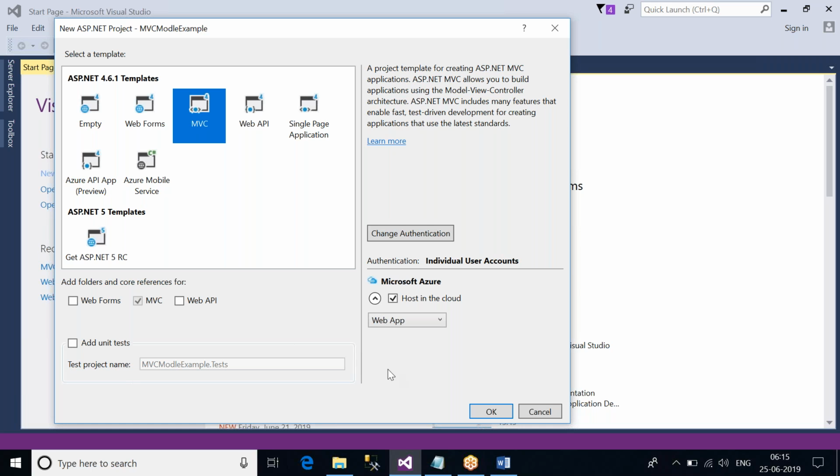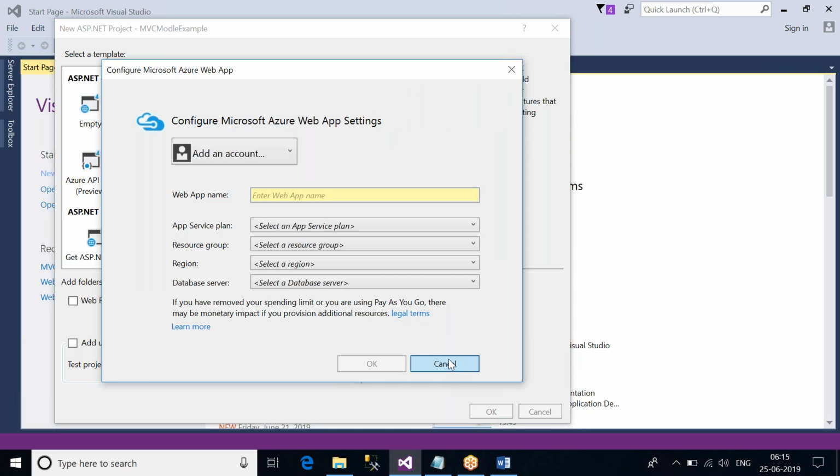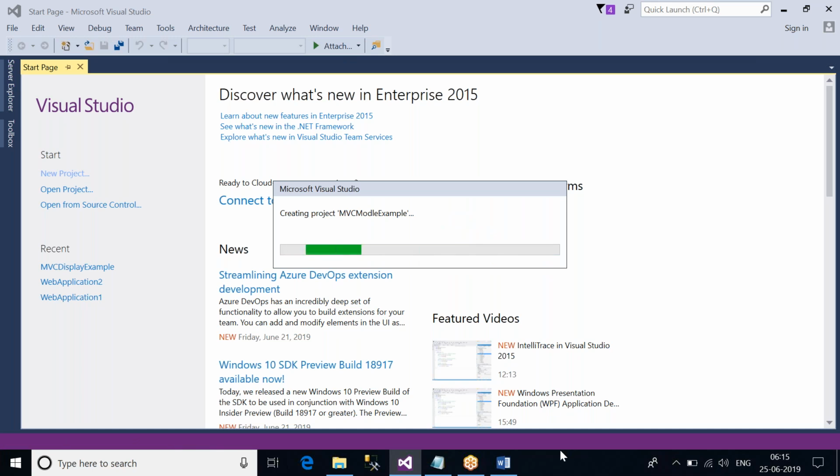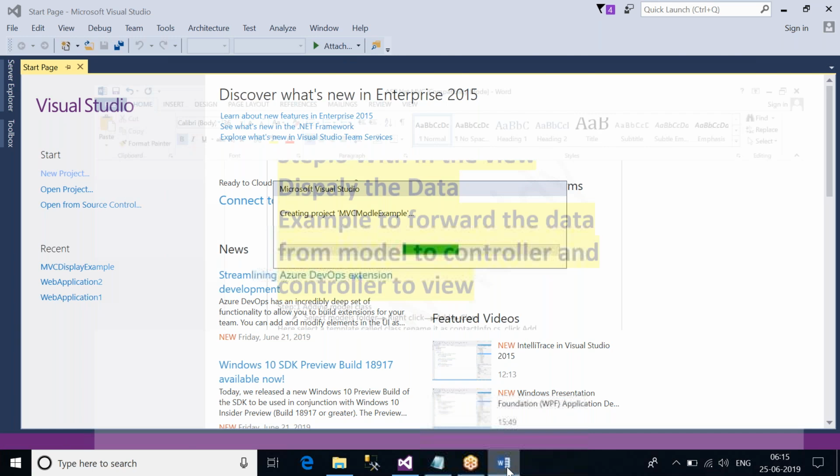Here MVC, and what is that? Click which button? Okay, right. Okay, guys, now we are creating our application. Our ASP.NET MVC application will be created. Okay, now after creating the application, step by step we have to implement.